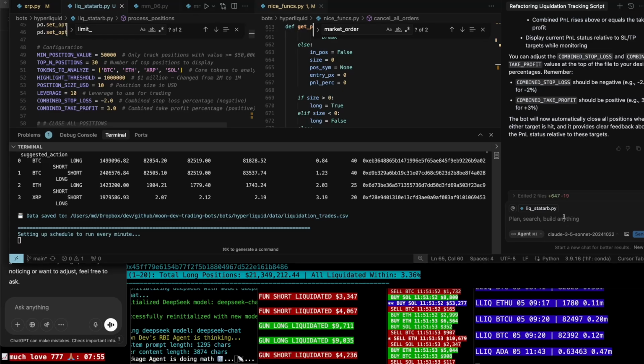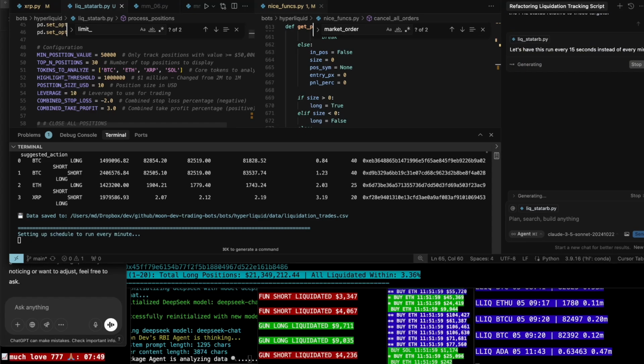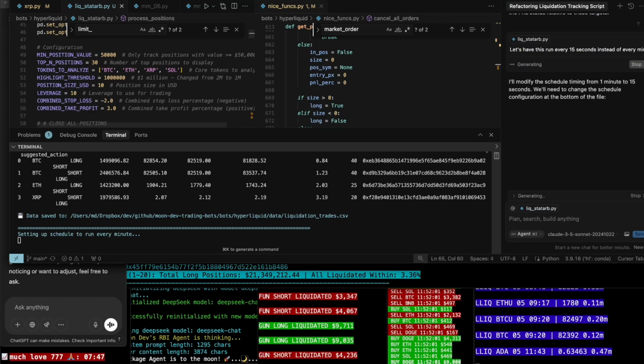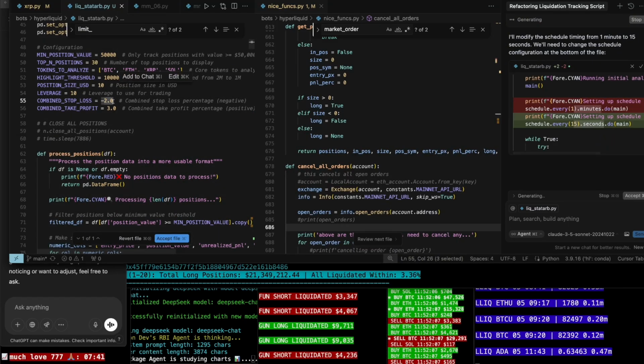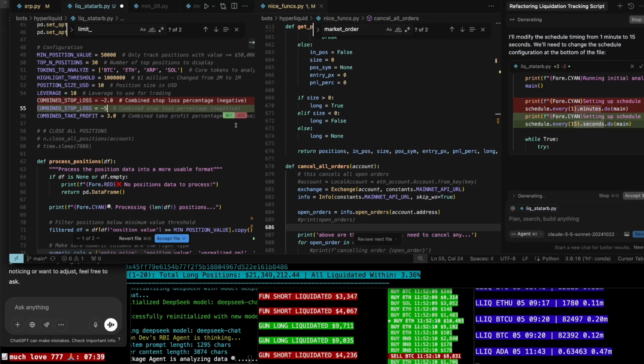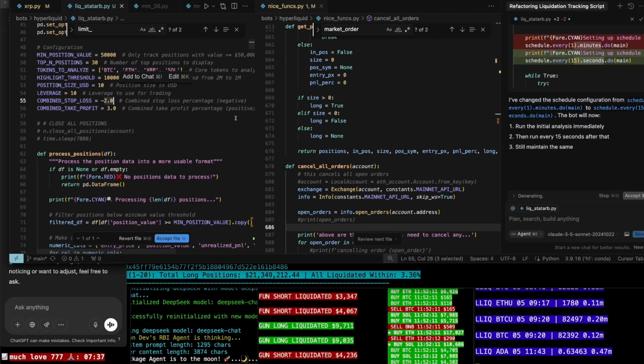Let's have this run every 15 seconds instead of every minute. In my mind, we hit the stop loss and take profit already. But I should change this. I should make this like, I don't know, 5 and 5, just so it gives it some time. Oopsies. Let me reject.